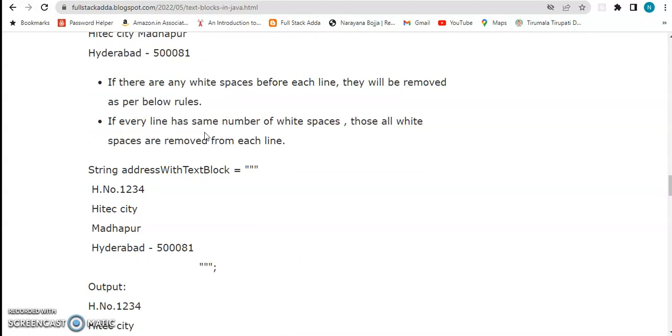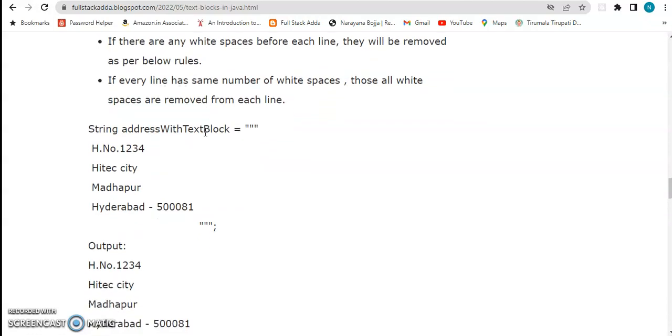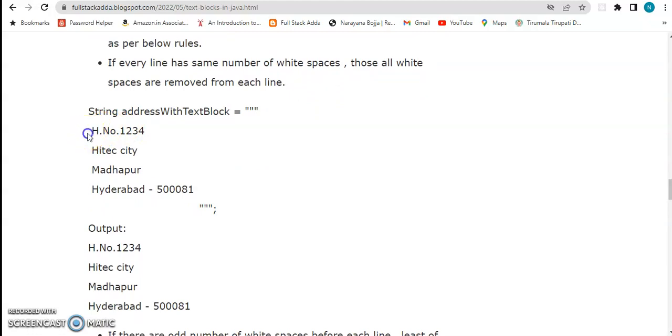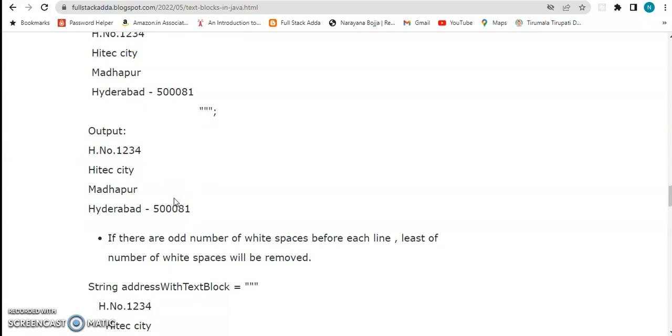Now if there are any white spaces before each line, they will be removed according to these particular rules below. If there are the same number of white spaces in each line, all those white spaces will be removed. In this example, there is one white space before each line, so in the output you see all that one white space got removed.